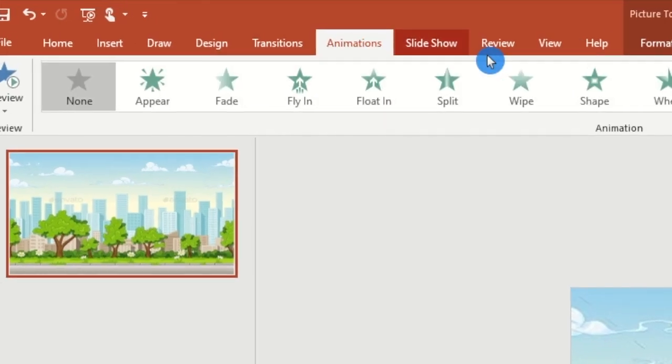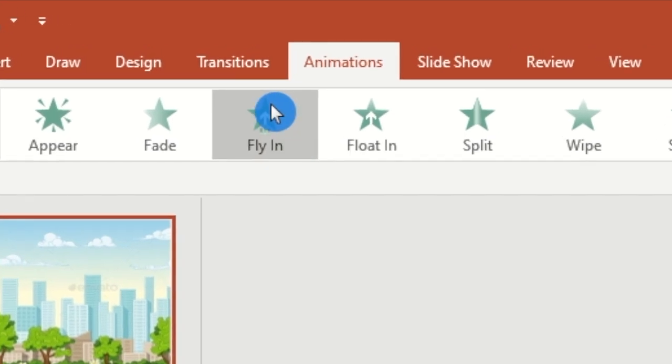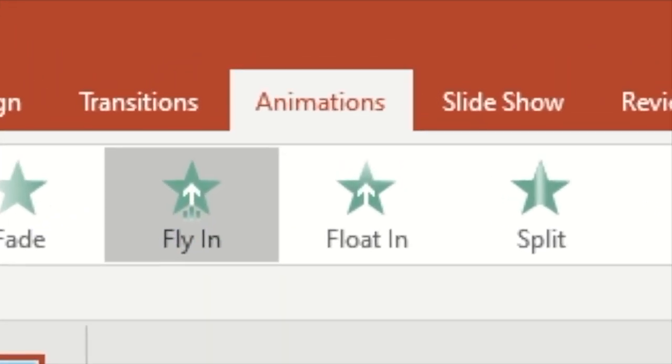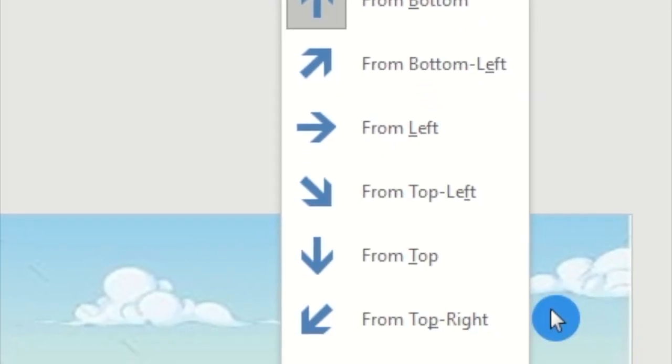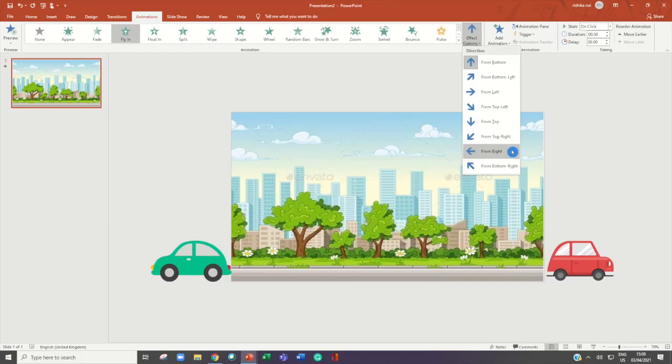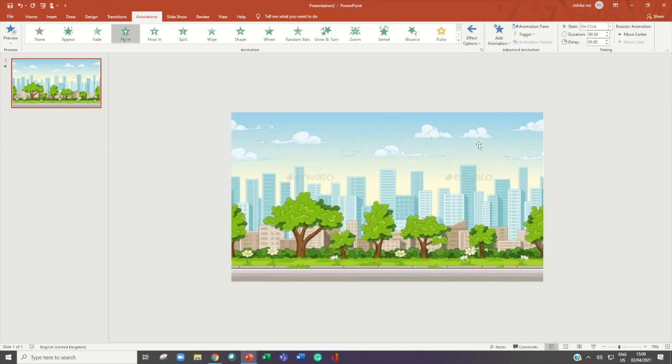Now we will go to animations. There we see fly in. We'll do fly in. We'll go to effect options from right. Okay, if your car is facing towards the left, you're going to do it from right. If it's facing towards the right, you're going to do it from left. Okay, now it's going super fast. We do not need that.